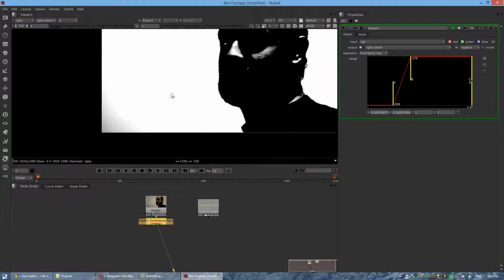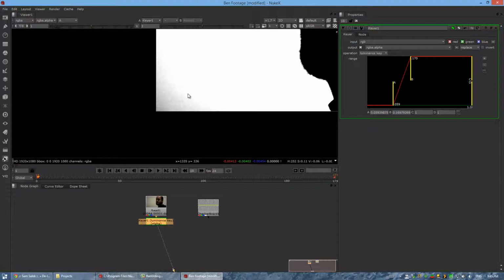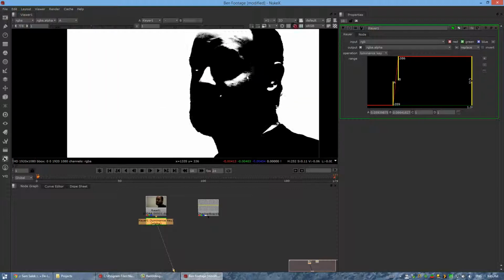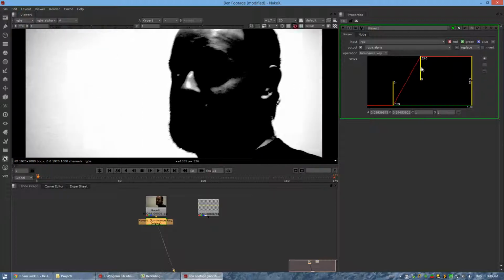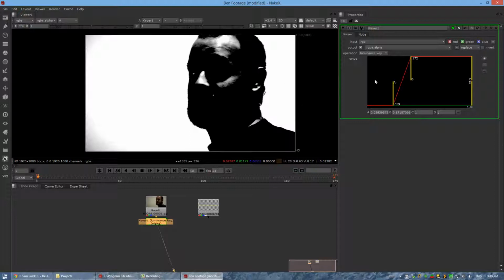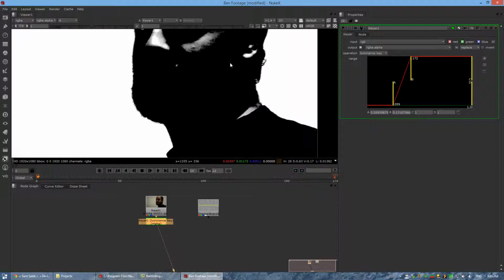And basically what we want to do is get rid of any gradient here. I could later manually cut this area out with a roto shape, but for the sake of simplicity here, we're going to over clamp most of our image. Well, I don't have to clamp it that much. Alright, we'll go with this. That's pretty good. Okay, so you can see we have black and white.